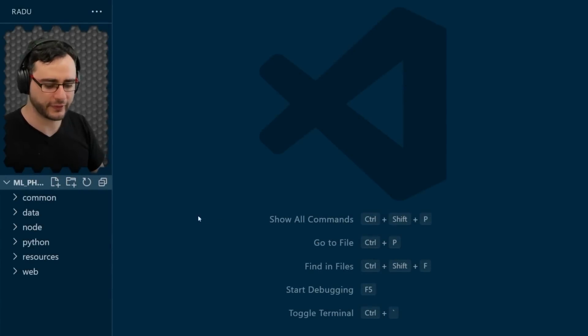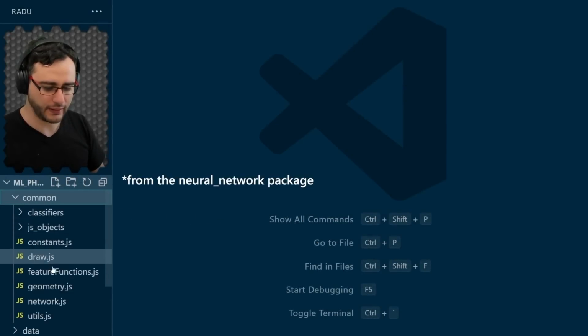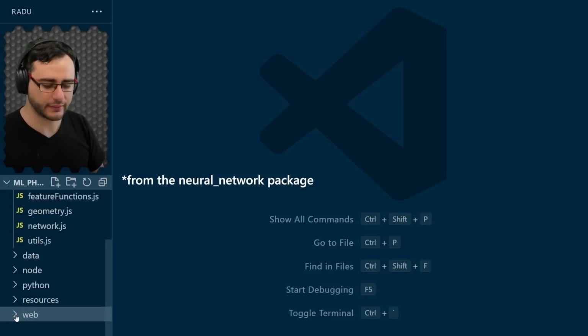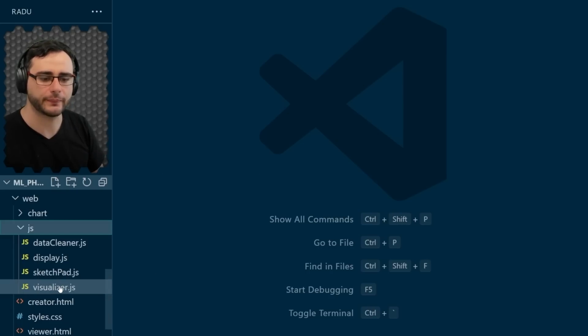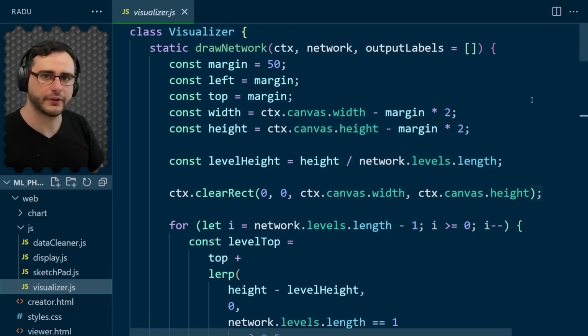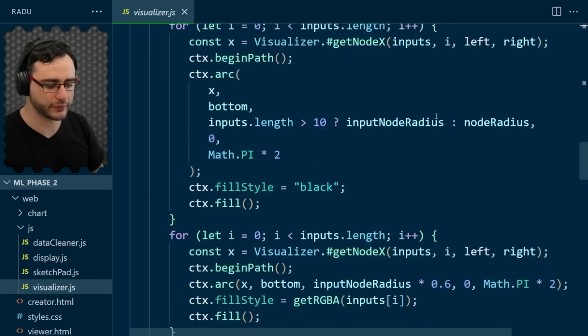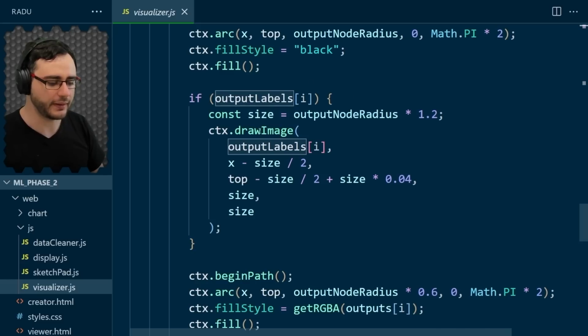I've added the 2 files here. In common, we have network.js now, and in web.js, we also have viewer.js here. Viewer.js is pretty much the same as in that tutorial, except that I made these output labels be images now. There I used emojis, but here I wanted to use the colored emojis we generated earlier. And there are a few other small tweaks here and there, but pretty much the same code as you've seen there.